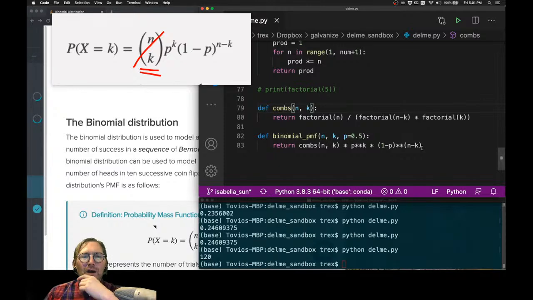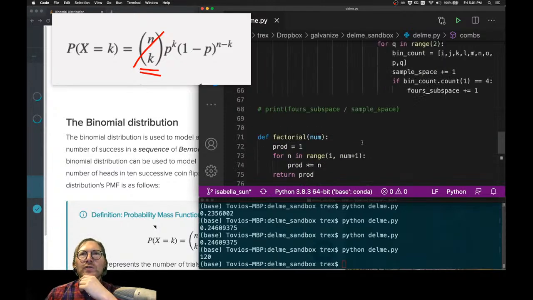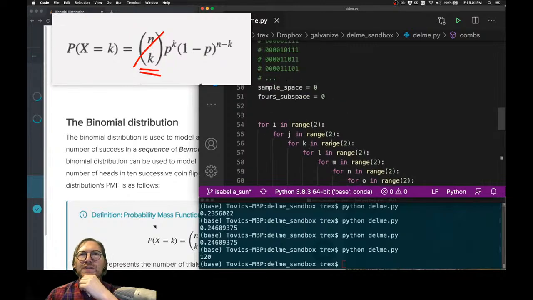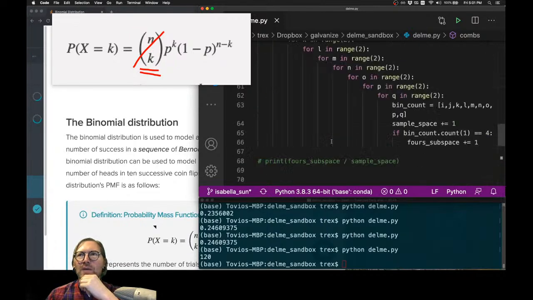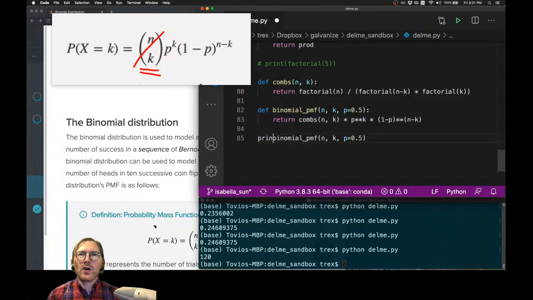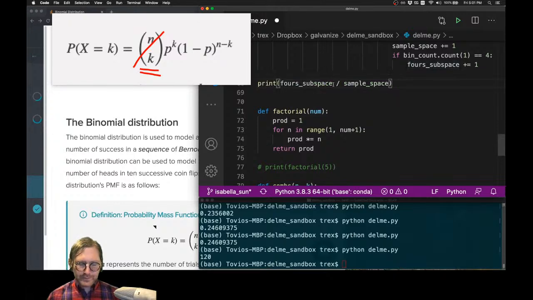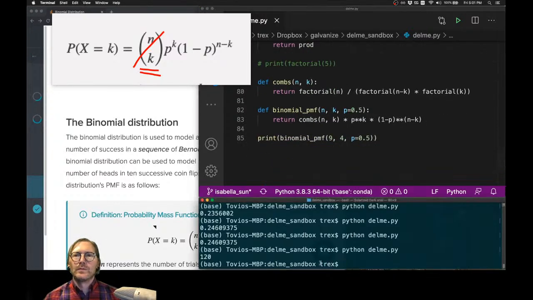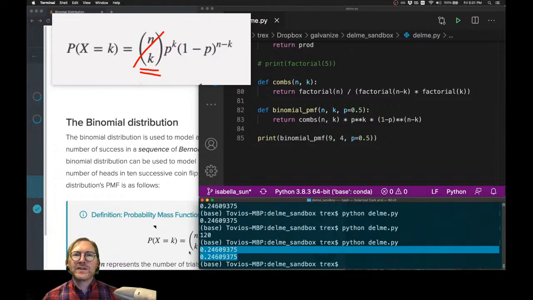So we've got that. And what was our original question? It was 4 successes in 9 trials with a probability of 0.5. So let's see if that gets us the same answer. And it should, unless there's something wrong in my code. So we've got 9 trials, k of 4. And I'll uncomment this up here as well.